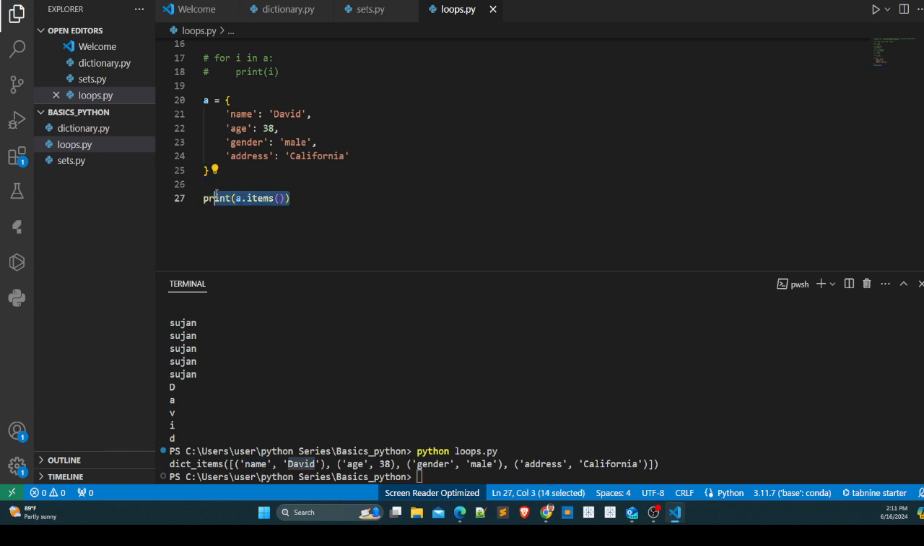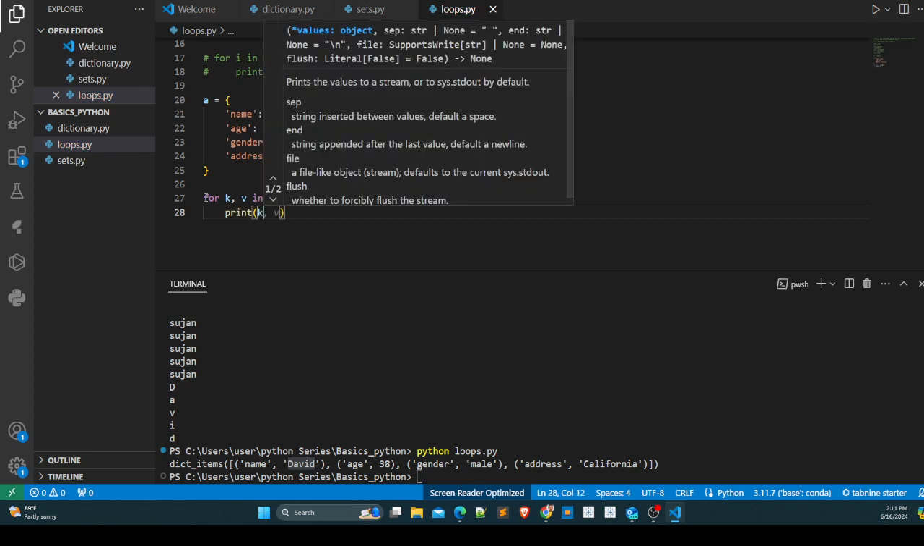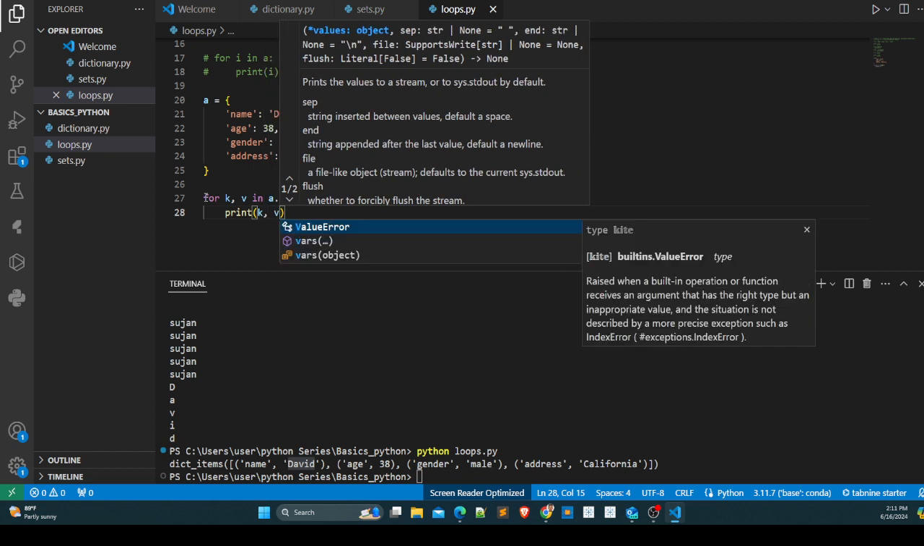So if we want to use the for loop, I want to store my key in k and value in v, and if I do a.items(), I want to print k, the key, and the value.